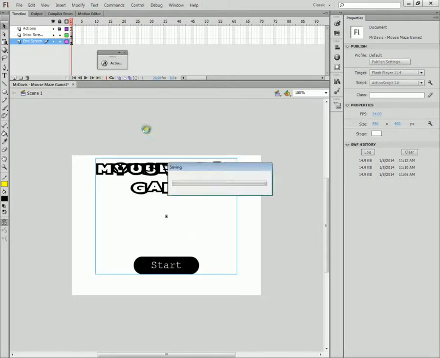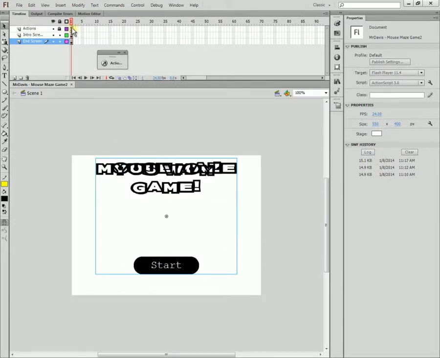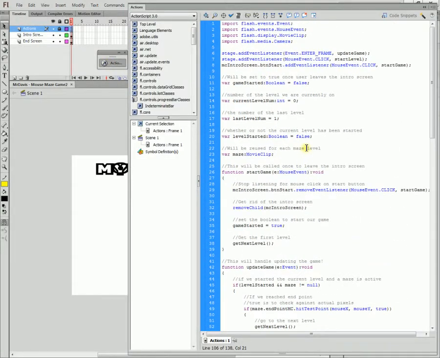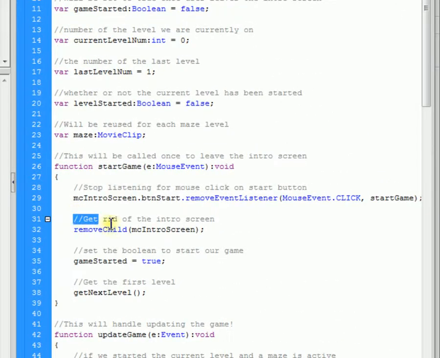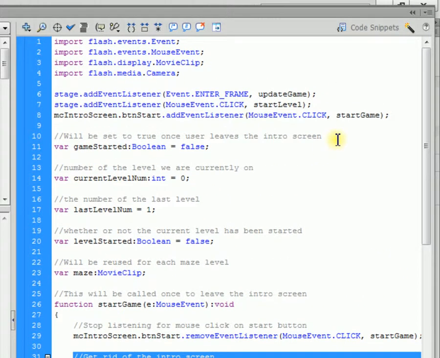So if we run our game now, there's going to be a problem because we're going to have the end screen and the intro screen on our stage. Well, what we can do, if we go into actions, is get rid of the end screen right away. Remember, we got rid of the intro screen once we started the game. Let's get rid of the end screen just right when we start.